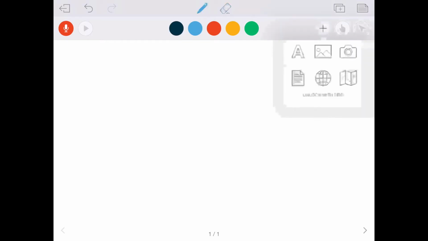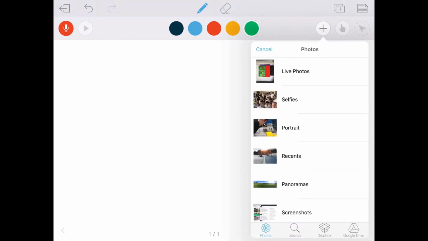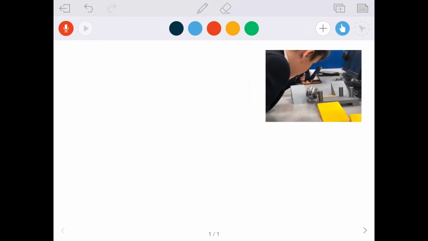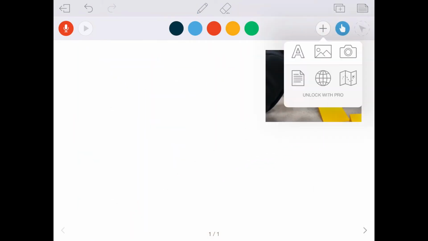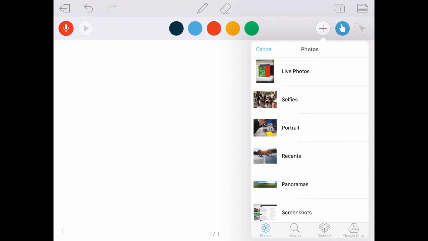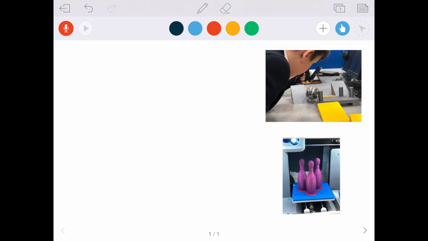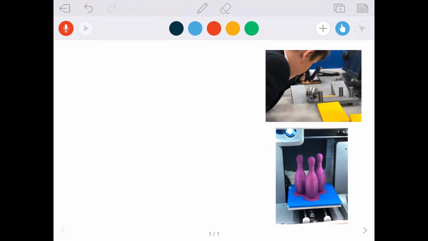The plus button is where you can add text, photos or take a picture and import that. The bottom 3 options are for the Pro account and you cannot use these. Once you've selected something, place it where you want it, move it around, pinch it to make it smaller or larger, and then click elsewhere.